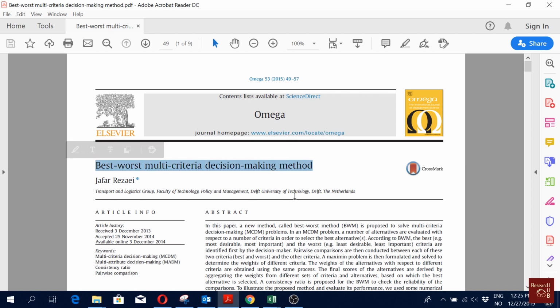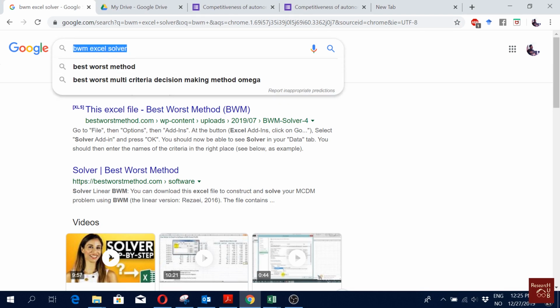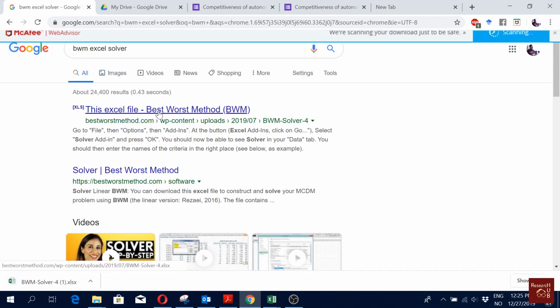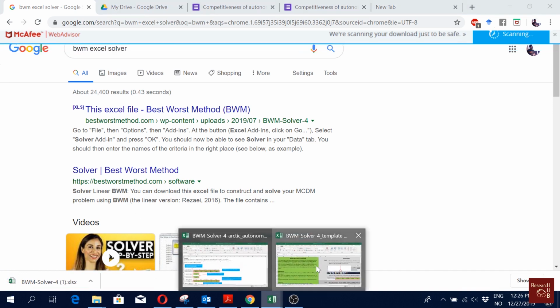But what I'm going to show you is how you calculate the priorities using this Excel solver. The Excel solver is publicly available on the website bestworstmethod.com. If you just Google BWM Excel solver, you will get this, and if you click it, you can download it from here. I have already downloaded it, so I'm going to open the one I have here.